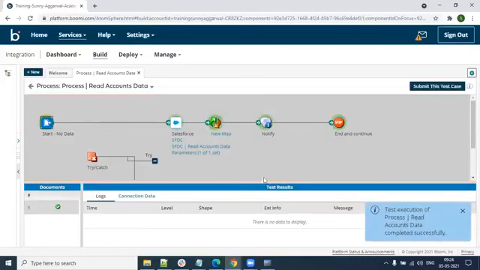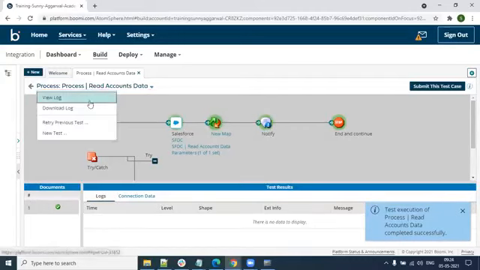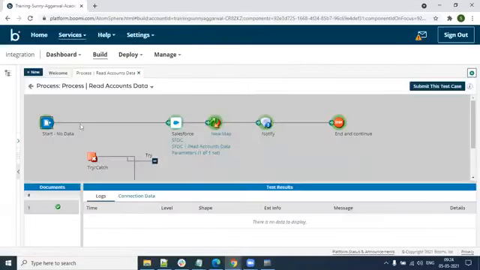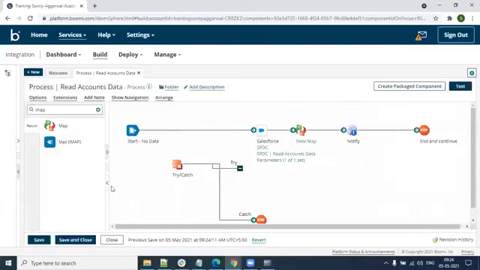Even now you can't get... Okay, now we go to the logs. Still we are getting null. Why are we getting null? The profile is not changed in the notify shape.